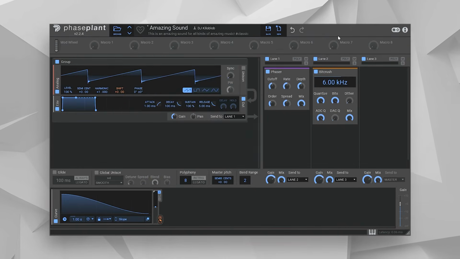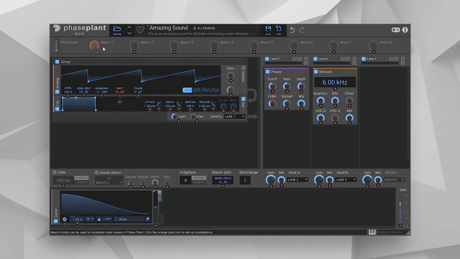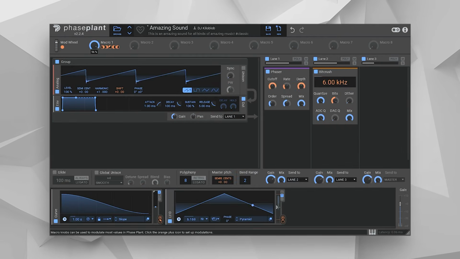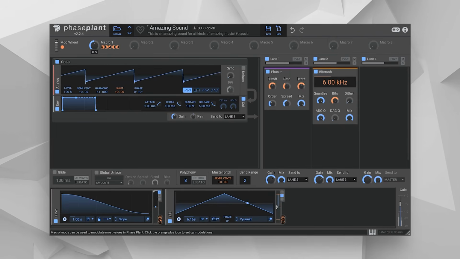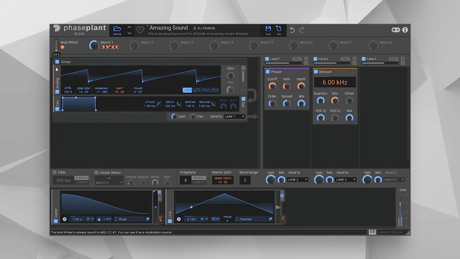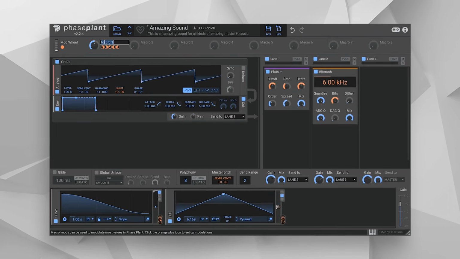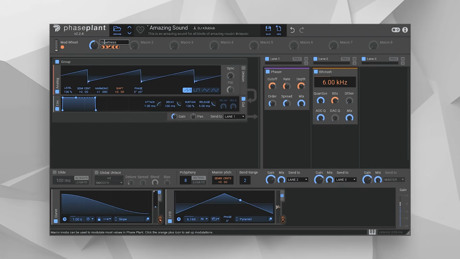The next row down has the mod wheel and macros. These are controls which can be assigned to any parameter or combination of parameters in your patch to give high-level control over many things at once and enable you to affect them quickly with automation in your DAW or with physical controls on your MIDI keyboard, for example. You can rename the macros anything you like to organize your patches.